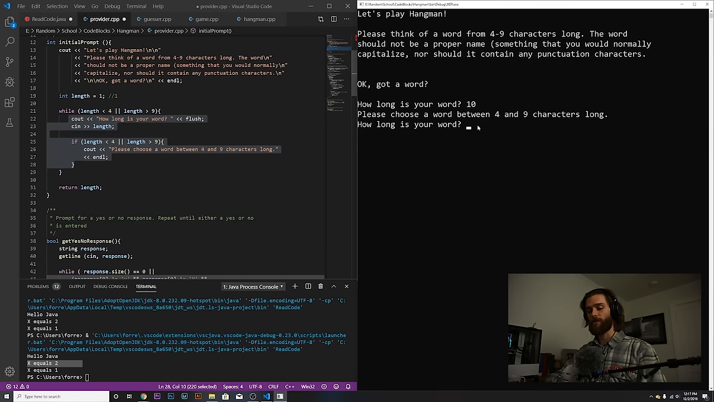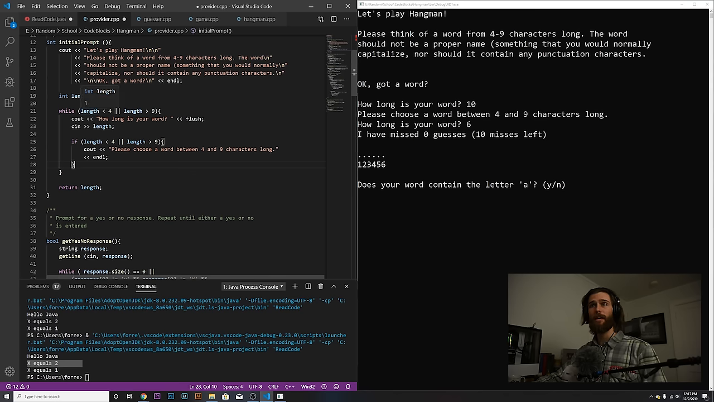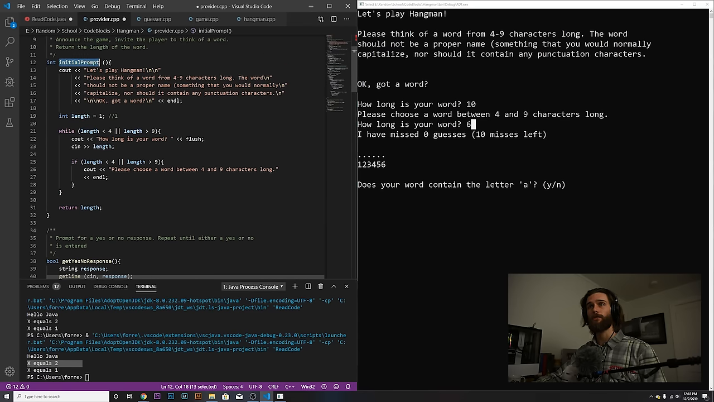Now we're gonna say, all right, coffee is our word, so that is 6 letters. Boom, we're now out of the while loop, because when it tried to test it back up again, the length was not less than 4 and the length was not greater than 9. Therefore, we're good to go. We returned the length value, which started off as value 1, then we made it value 10, then we made it value 6. And what this return statement does is we're returning the value of length to be stored into this function. So every time this function is called, it does all of this work in order to get the value of length to be returned and stored in initial prompt, hence why length is an integer and initial prompt is also an int.